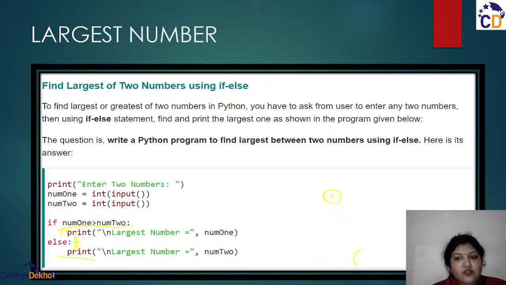And the decision that has to be taken is, if the number is greater than, then this message will be printed. If the number is less than, then this side will be executed. Right? So this is how it works actually. Doubt. If one number is larger, it is going to print number 1. Otherwise, print number 2. Okay.